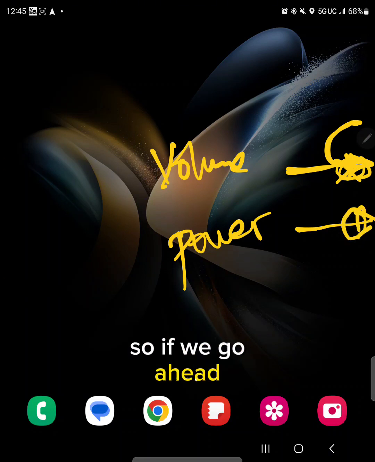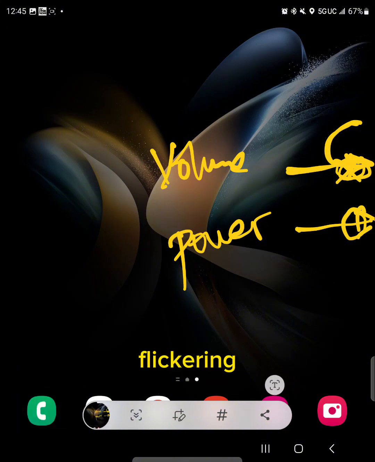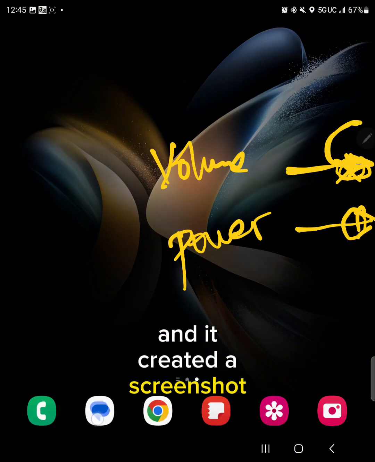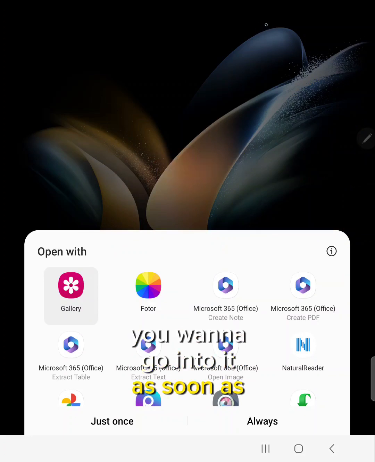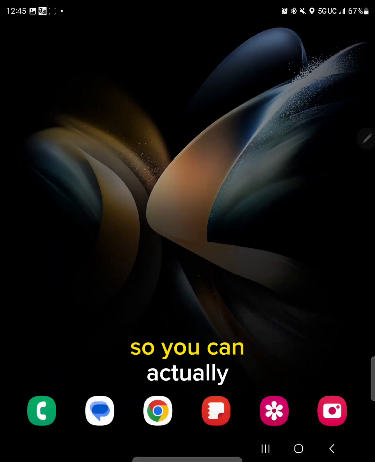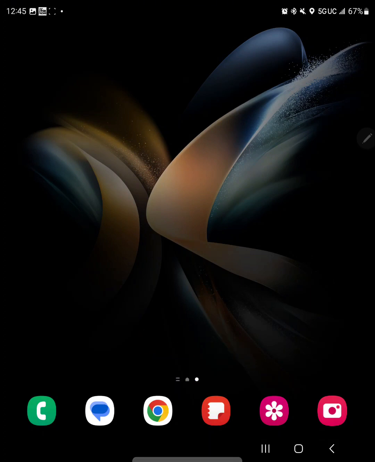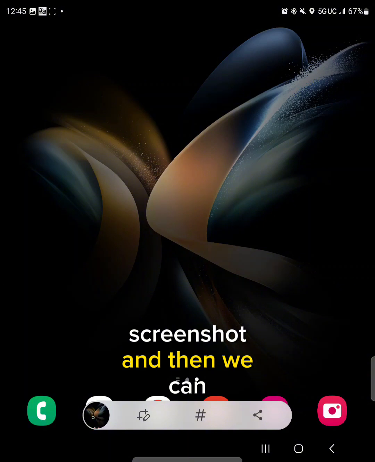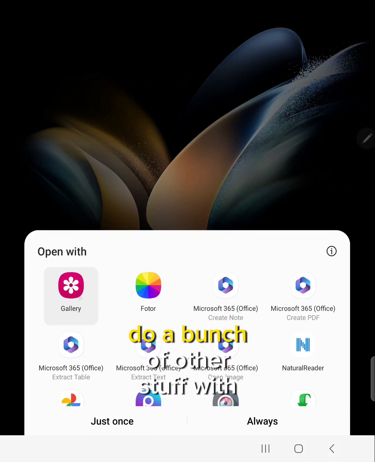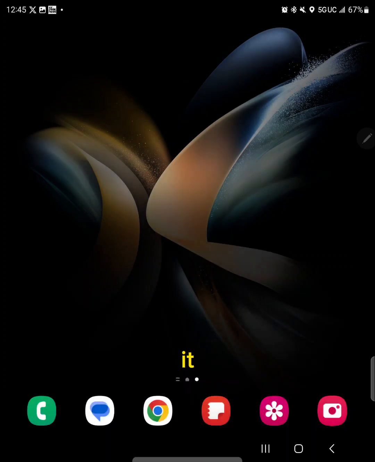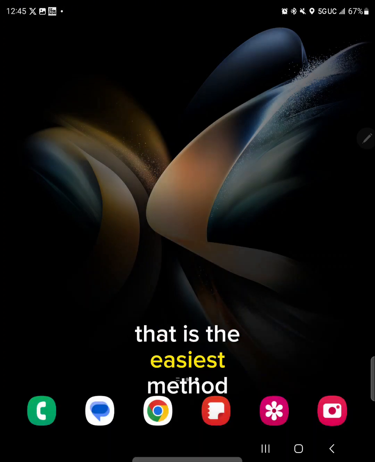So if we go ahead and snap both of those at the same time, you can see the screen flickering and it created a screenshot. And if you want to edit that screenshot, you want to go into it as soon as it takes, so you can edit it. So let's do that one more time. Screenshot, and then we can press down here where we took the screenshot, and you can do a bunch of other stuff with it. But since we're just taking a screenshot, that's method number 1. That is the easiest method.